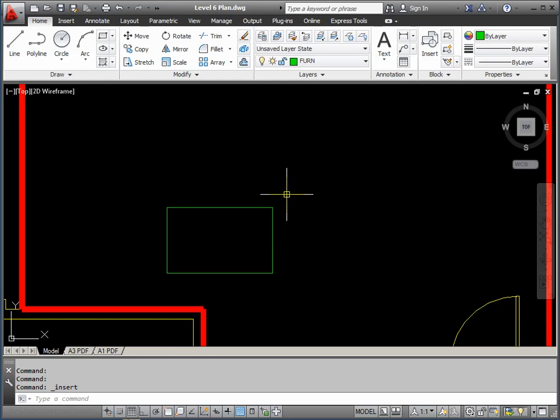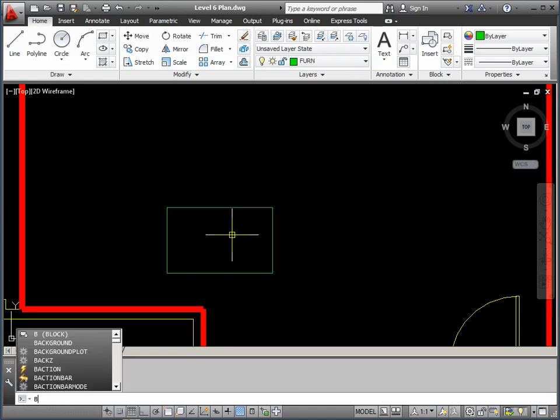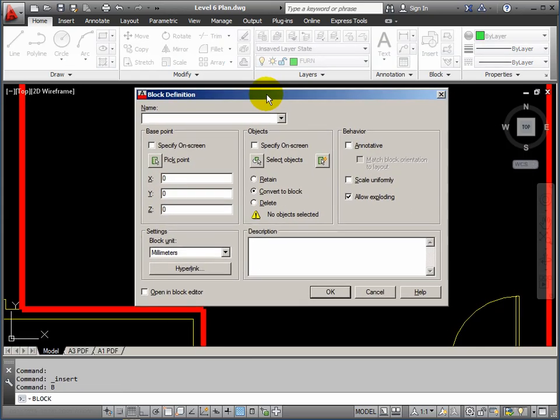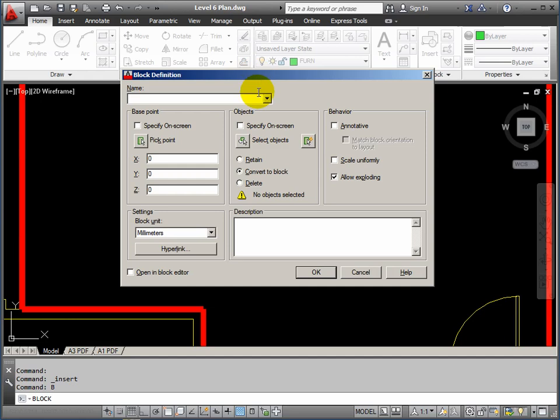Okay, now we can create blocks that live only in this drawing, or we can create blocks that are going to exist outside this drawing. We use the command B for creating a block that's going to live in only this drawing. So B, return. Okay, a fairly complicated looking dialog box comes up, and it's asking me first for a name for the block. So let's call it table.